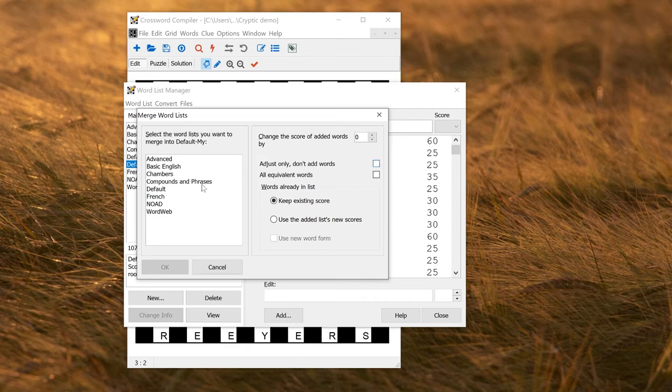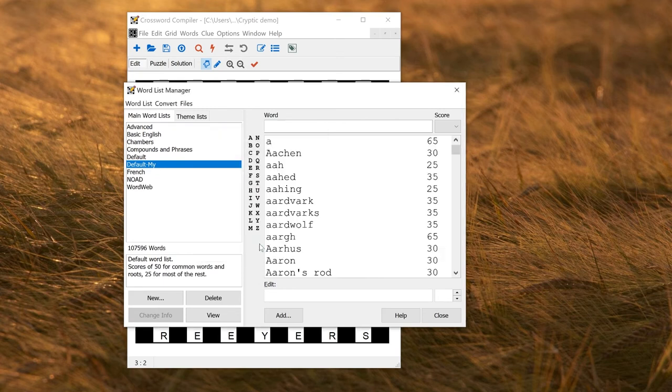So for example, if I wanted to take the no add list, which is the New Oxford American Dictionary, and I wanted to upweight words which were in that word list, I could choose to change the scores of added words by 5, say. But if I don't want to add all the really obscure words in no add, I could select adjust only, don't add words. So now if I press OK, that will process the list. And you'll see that most of my scores have been increased by 5. But most of these words are in the no add word list.